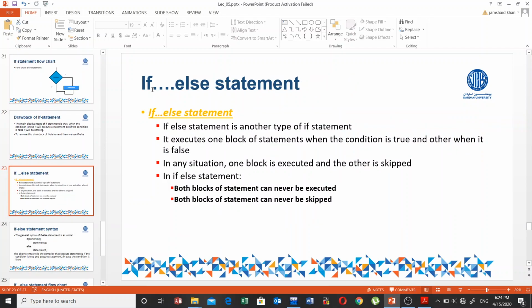Now the if else statement is basically a two-way decision. If the condition is true, it's going to execute one set of statements. If the condition is false, it's going to execute another set of statements. But we cannot do this with the help of a simple if statement. The if else statement is another type of if statement. It executes one block of statements when the condition is true and another when it is false. So again, it is a two-way decision.